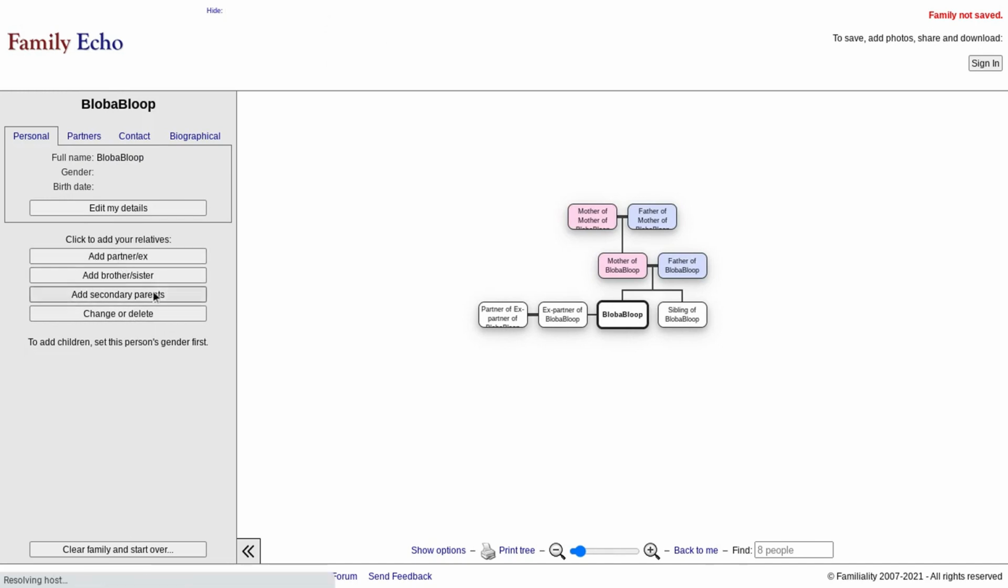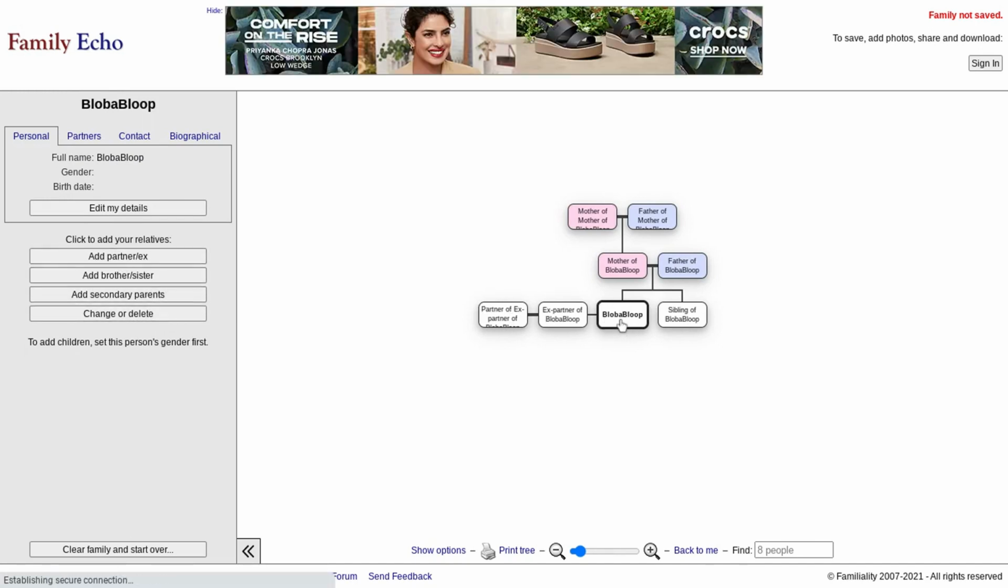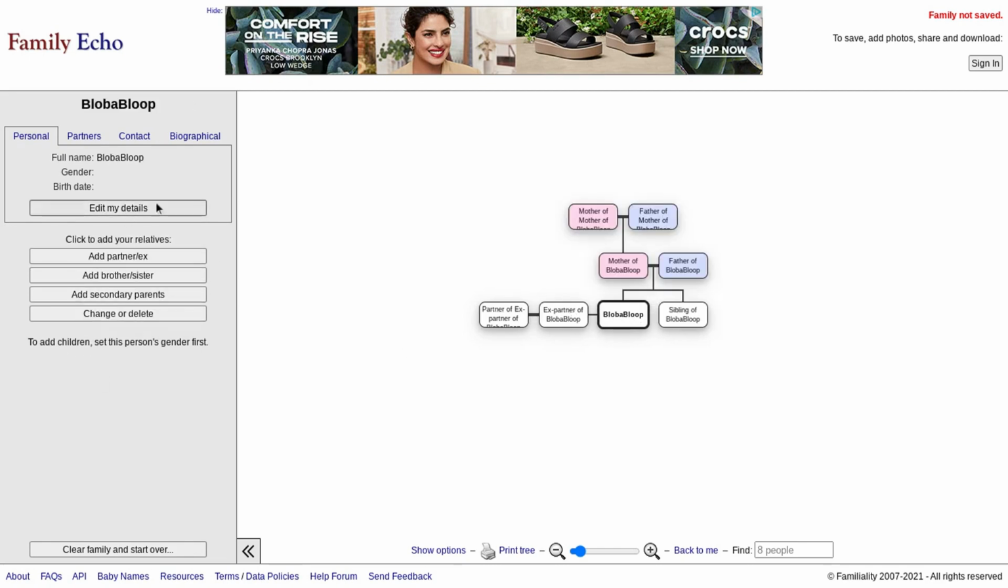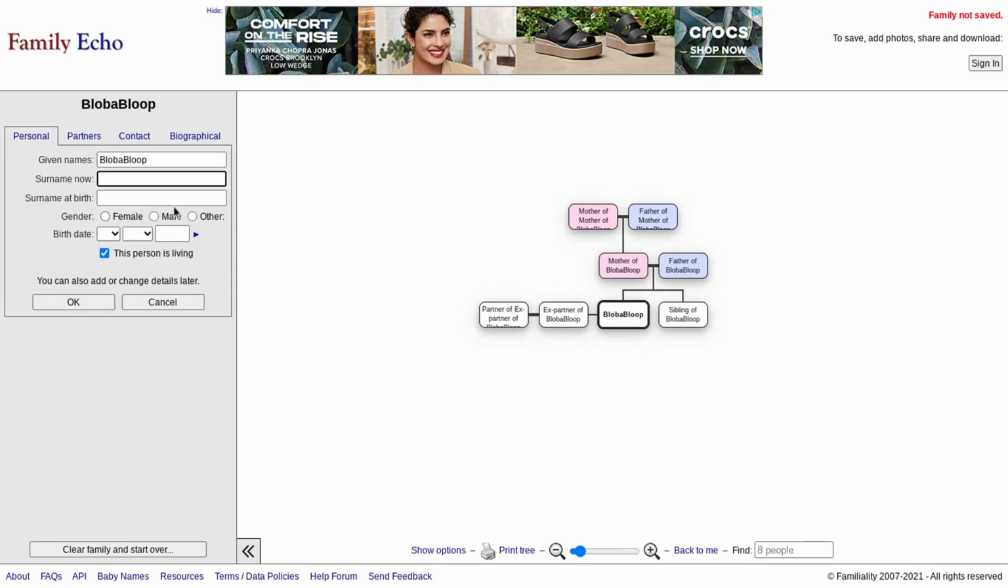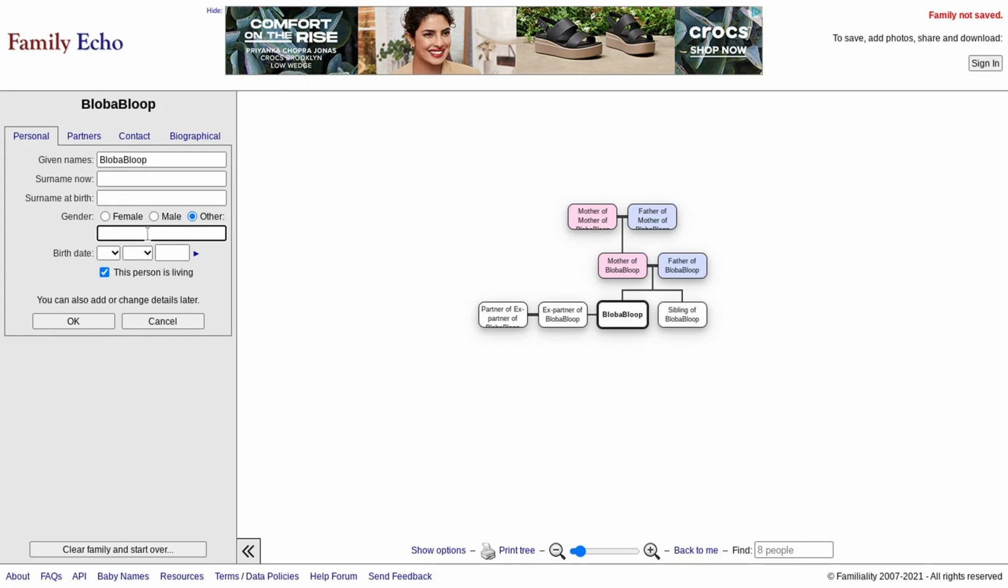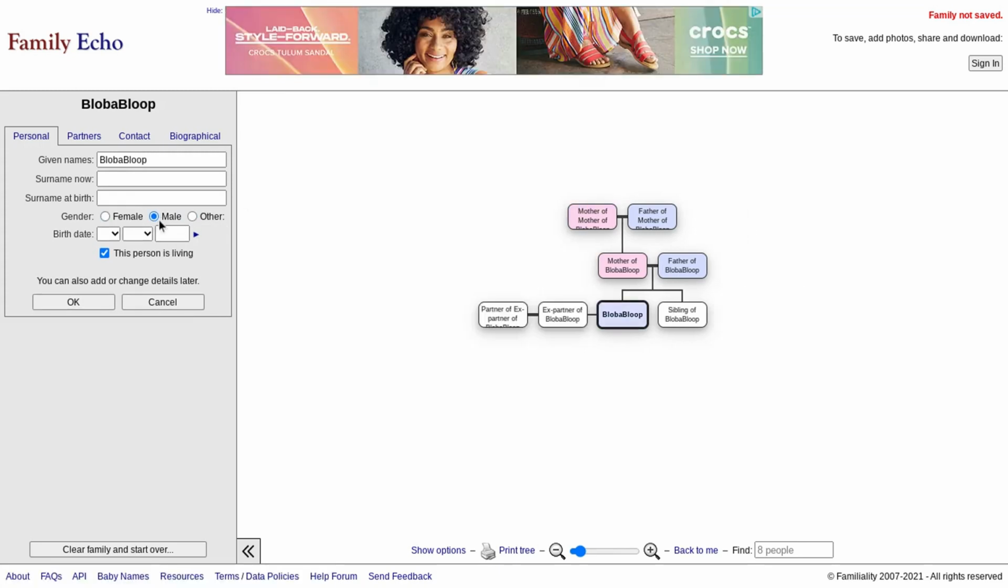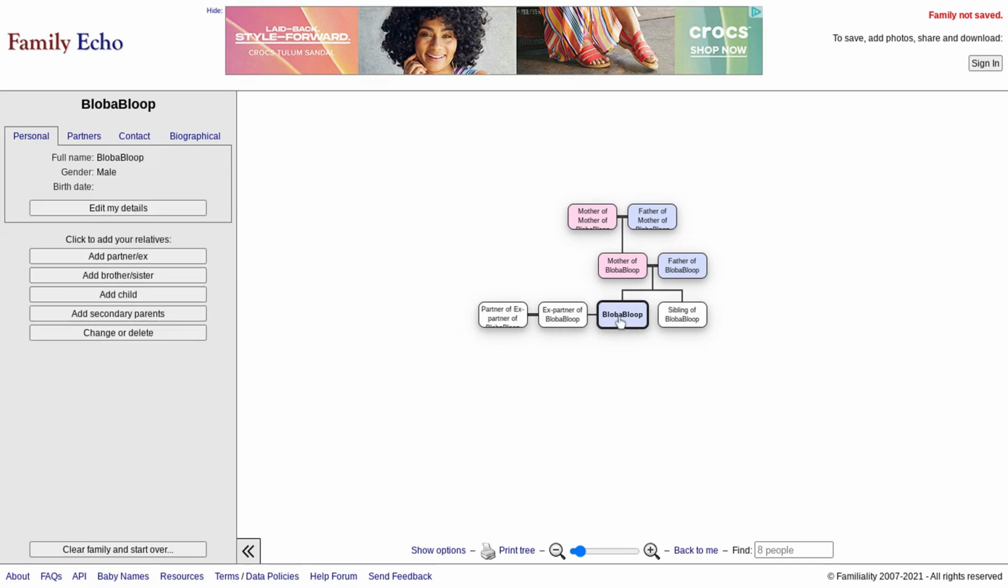You can even add children. Yeah, there's a way to add children on here, but I don't remember how to do it. Oh yeah. To add children, set this person's gender. So you've got male, female, or other, and you can specify what you want the other gender to be, whether it's gender fluid or anything like that. Female, male. So we'll make him male, and then click on begin.